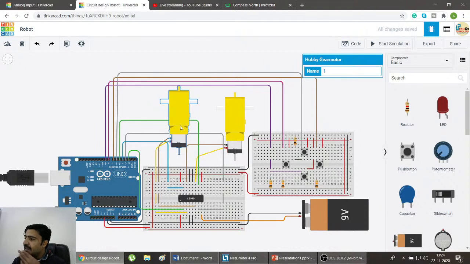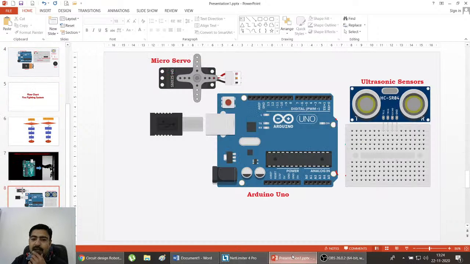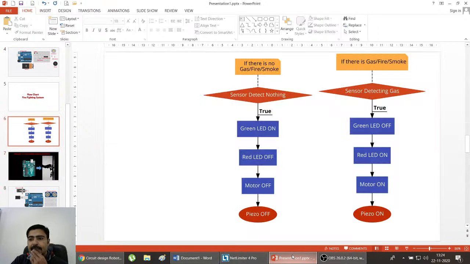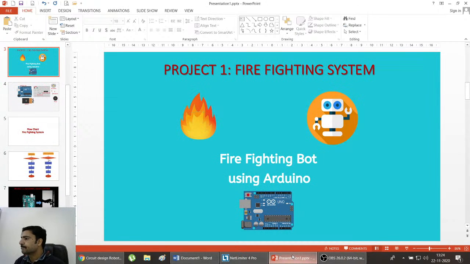And if you have any query related to these projects, this firefighting and this automatic door opener, you can write in the comment section. We have finished the session. Those who want to go can go, but those who have queries can stay.